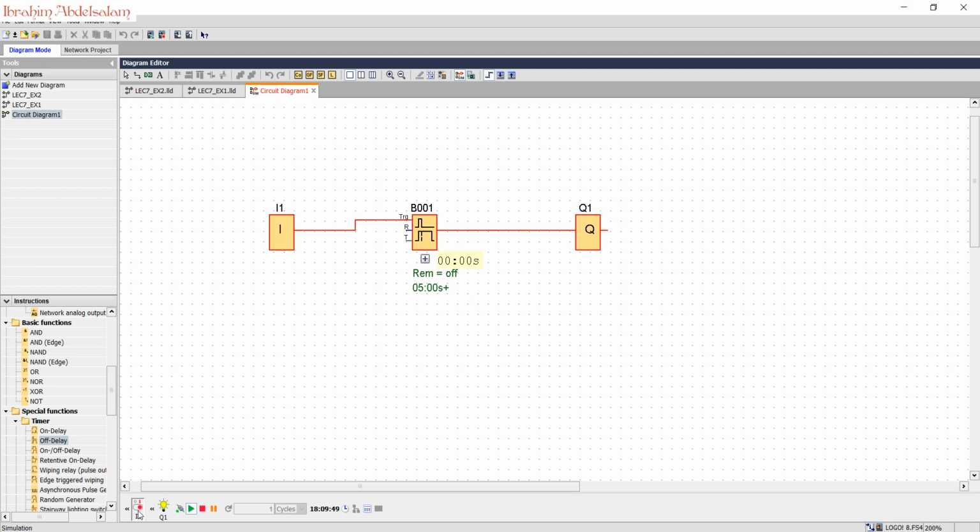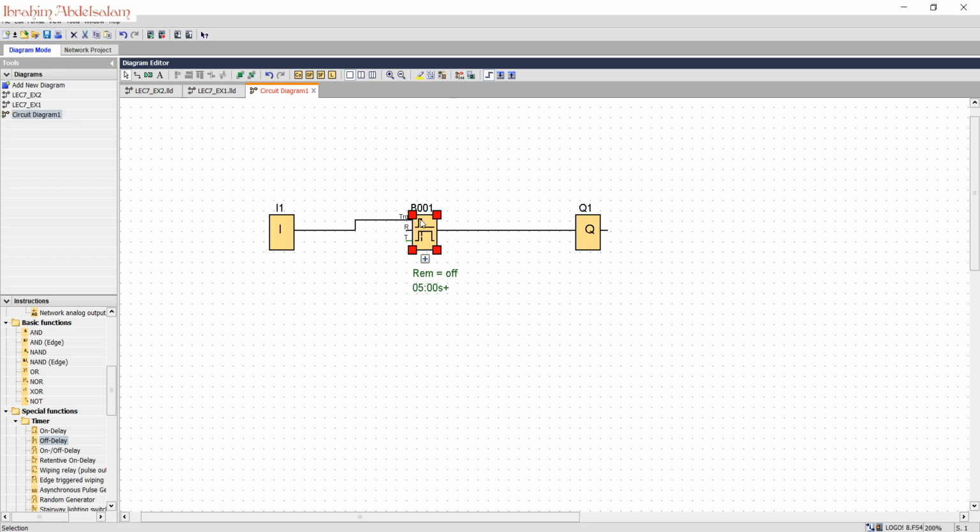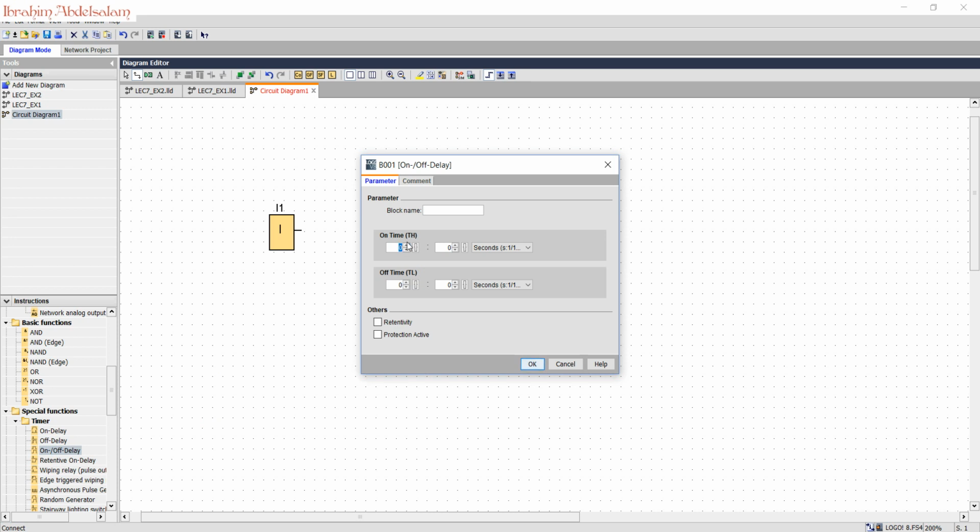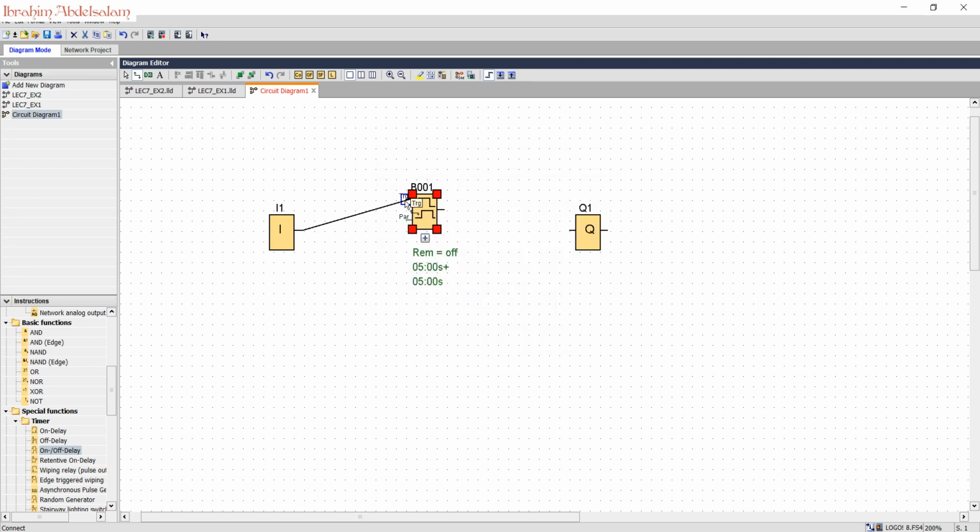Okay, high. Once the trigger signal is received, the output immediately becomes high, and once off, the counter starts counting. Okay, trigger again. The output is kept high until it is released and it will keep high until it reaches the preset time. Okay, another timer is called the on/off delay timer. Here it is. Double click. It has an on delay of 5 seconds and an off delay of 5 seconds. Okay, let's see how it works.